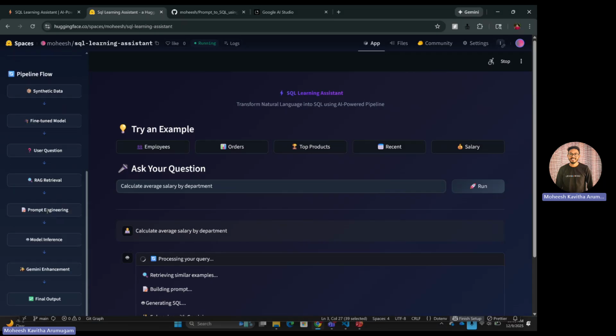The user asks the questions, right? And it goes to all these things which I mentioned before. And it has a final output where all these things will be structured perfectly, and we can use that to get any queries in the actual database.